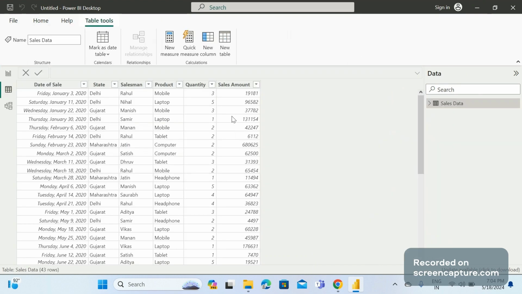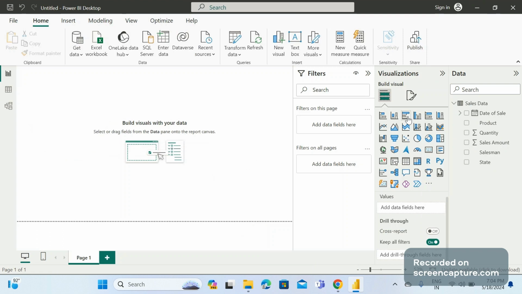So I have one sales amount measure and quantity measure, and the remaining are the dimension attributes, where I have product, salesman, state and date of sales. So we'll see how to create a stacked column chart using this data.